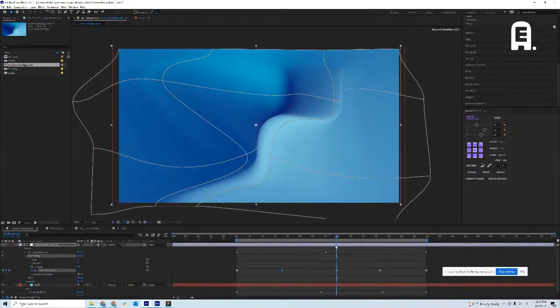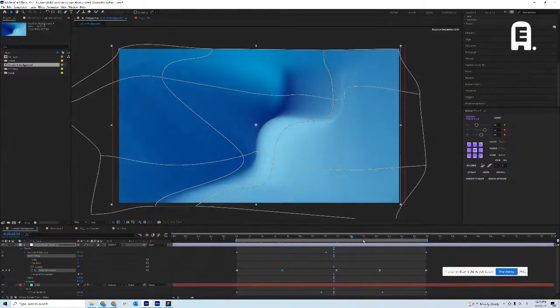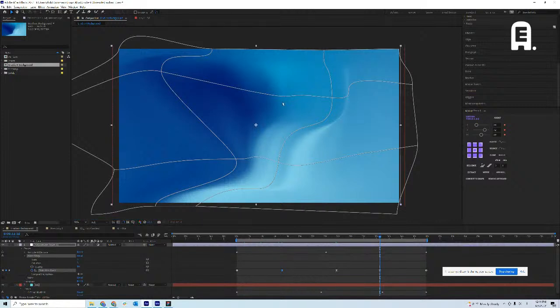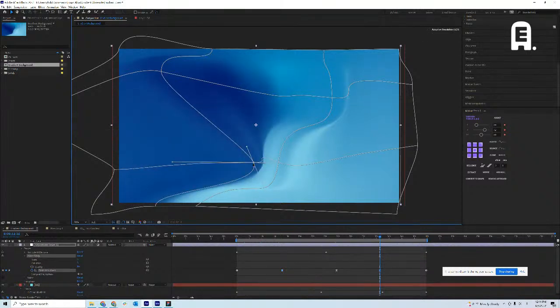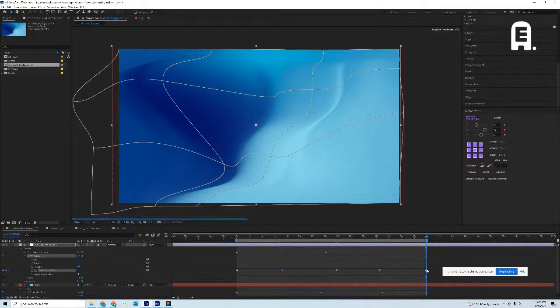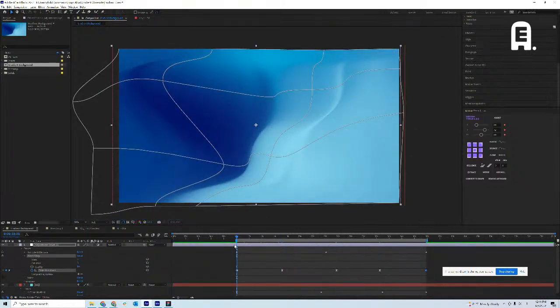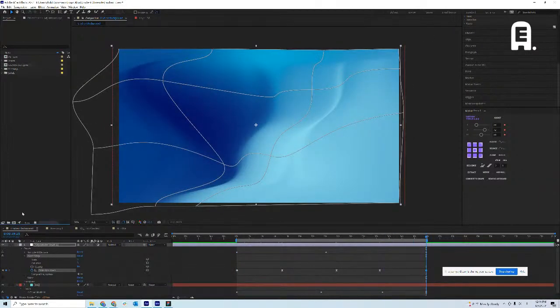And then I came to halfway through the video, and I distorted the mesh in a different way. Then I came to three-quarters, and I transitioned the mesh a little bit more. And then I went back to the original position so that it loops seamlessly. So it's a little complicated, but I'll recreate it.